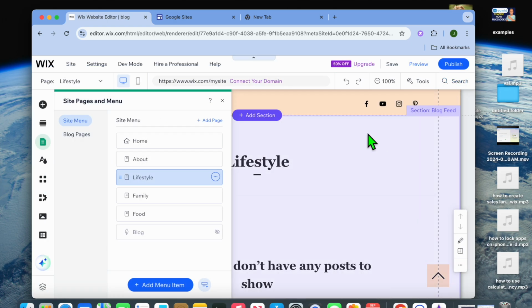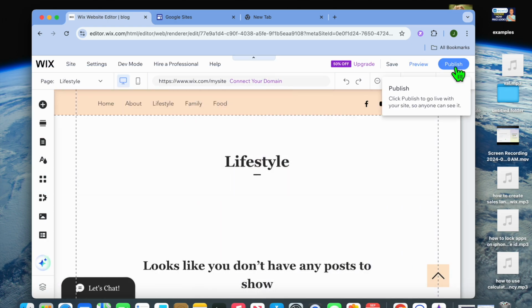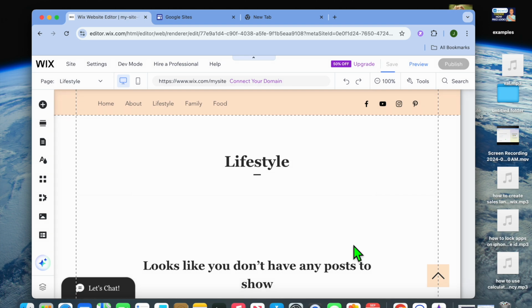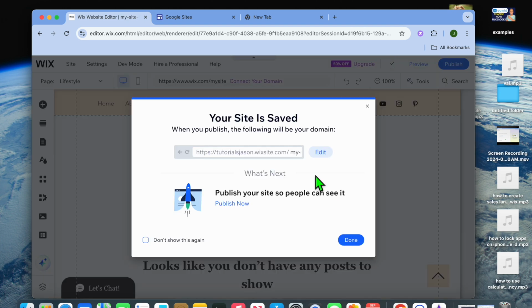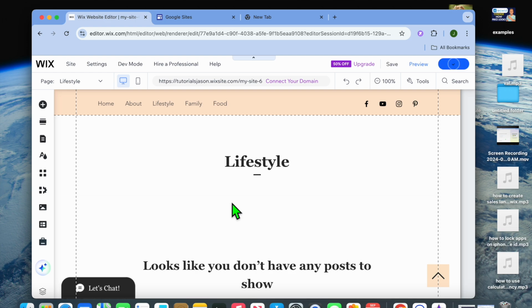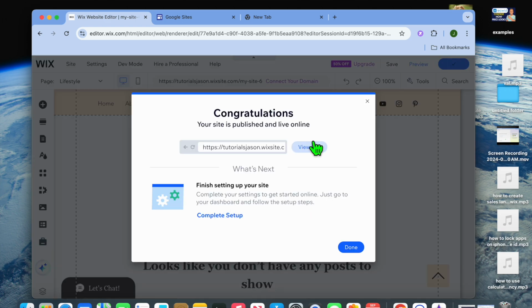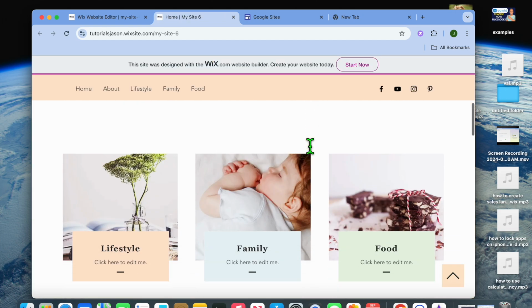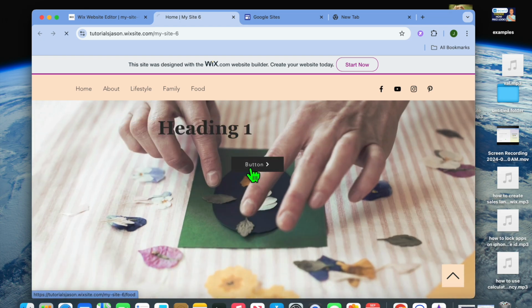Once you're finished editing your website, you're going to tap on publish in the top right hand corner, and you'll be provided with a free domain name, and you're going to tap on save and continue. Once it is finished, as you can see right here, you can see publish your site so people can see it, and you'll tap on publish now, and that's it. Our website is now live. So if we were to tap on view site, this is how our website looks at the moment, as you can see right there.